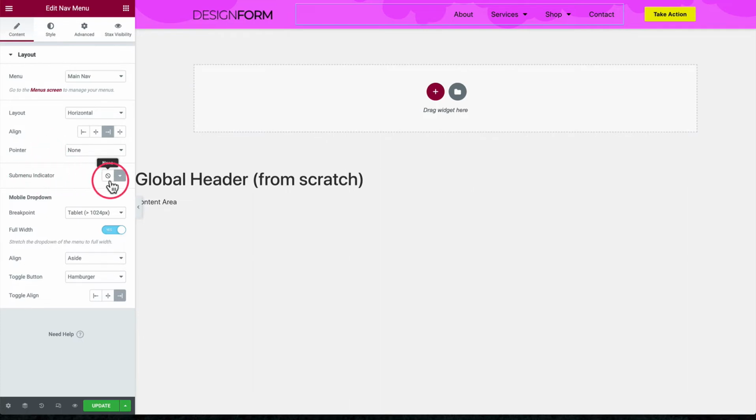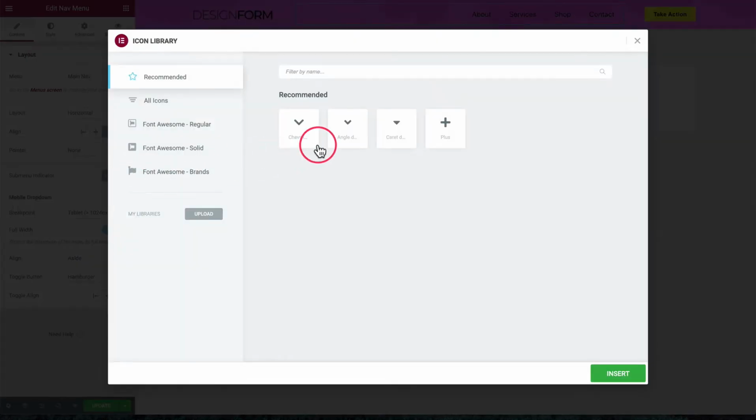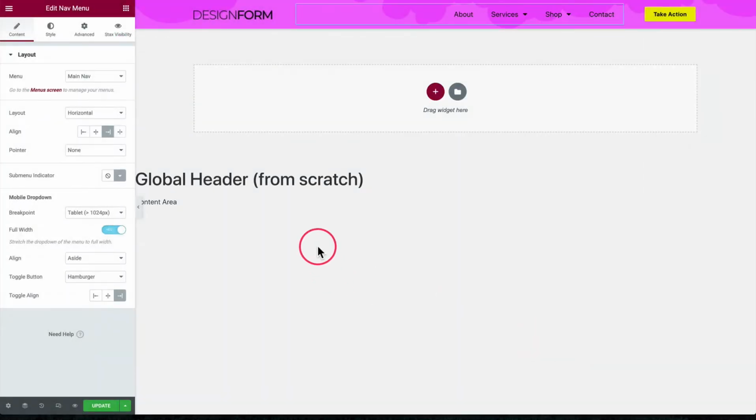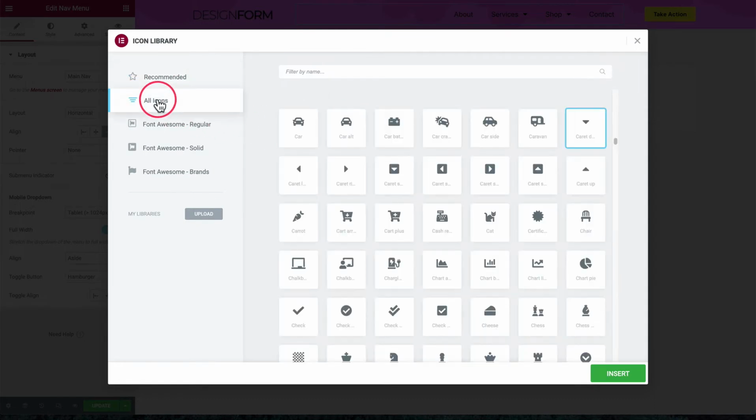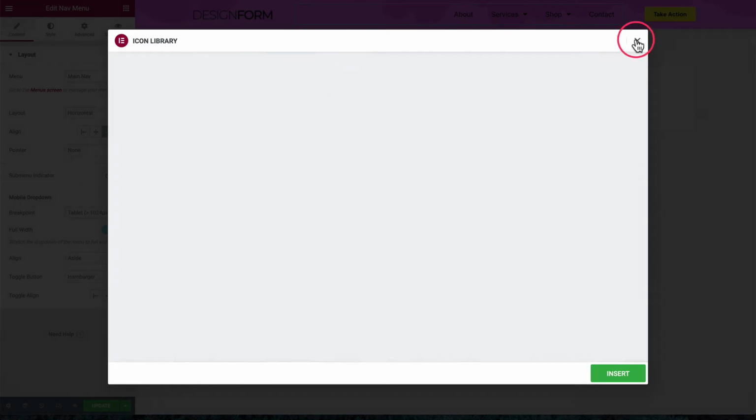The submenu indicator, I believe the default may be to not have anything right here. I would suggest that you do use some kind of a down caret or an arrow to indicate that there are menu items underneath that. That's pretty self-explanatory. You wouldn't want to have no indication if you do have drop-downs. So we've set that. You can click on here and choose anything from your icon library. They give you some recommendations, but you can come here to all icons and choose whatever you'd like.